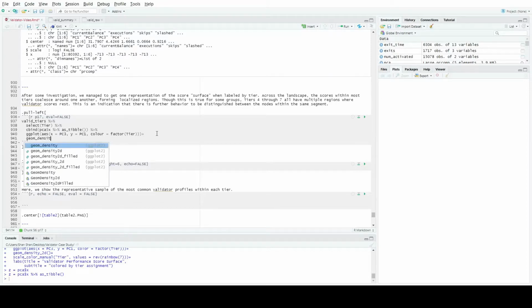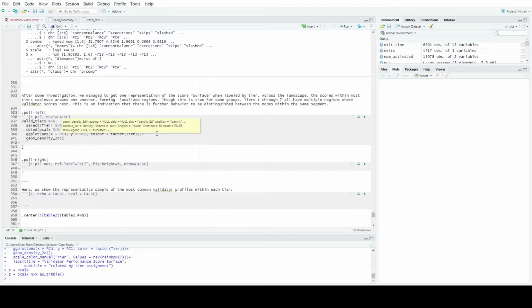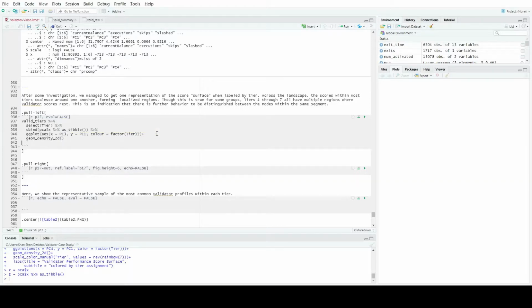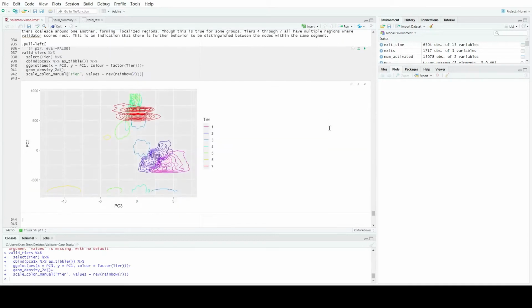And for the contour, we use the geom density 2D. And again, we need the scale color manual to be tier, and we use the same color, the reverse rainbow 7. Let's see how that looks. Looks like that. And that's how we can draw a contour map.